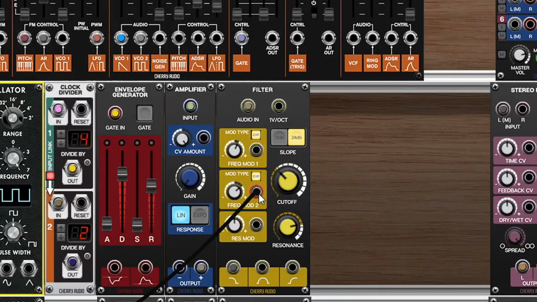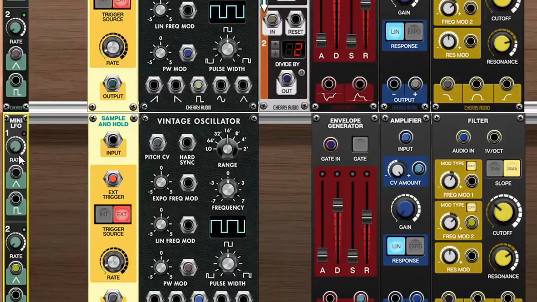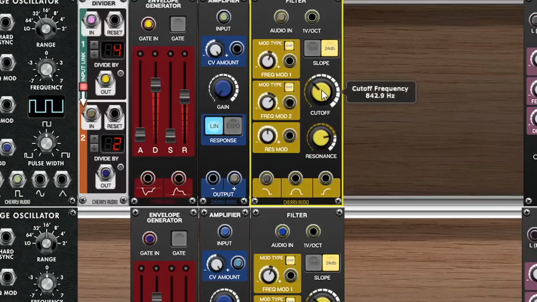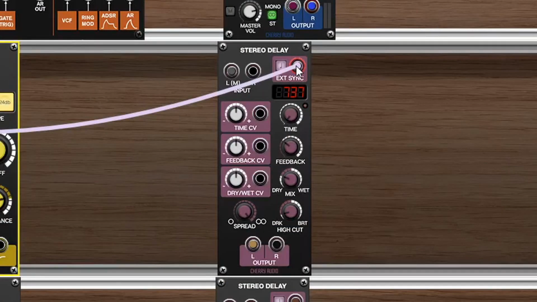The modulation of the filter here is coming from two different destinations, but I actually got rid of the first, so the only one to worry about is this frequency mod 2, which is coming from the triangle output of another mini LFO down here. So this triangle out goes into the frequency mod in of this filter up top. This is on low pass, cutoff is down at around 800 Hz, resonance is pretty high, and that's all there is to it.